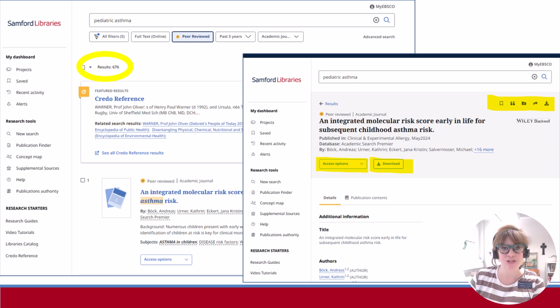If you move to the middle section of the database results screen, you'll see the actual articles that have been returned in response to your search. You'll see the article title bolded and the citation information listed, and then you'll see the subjects assigned to each article. When you click the bolded title of the article, you are taken to what is called a detailed record.